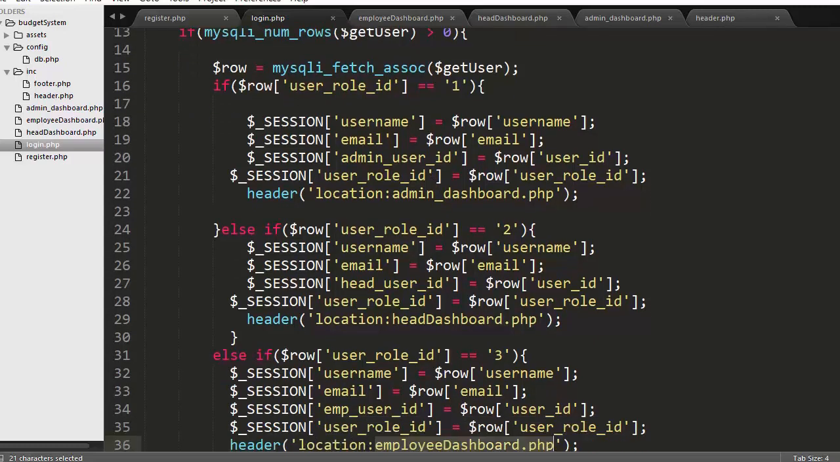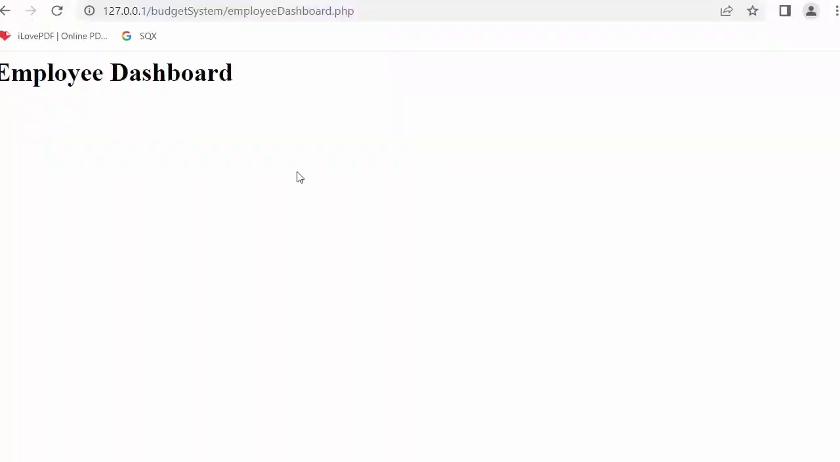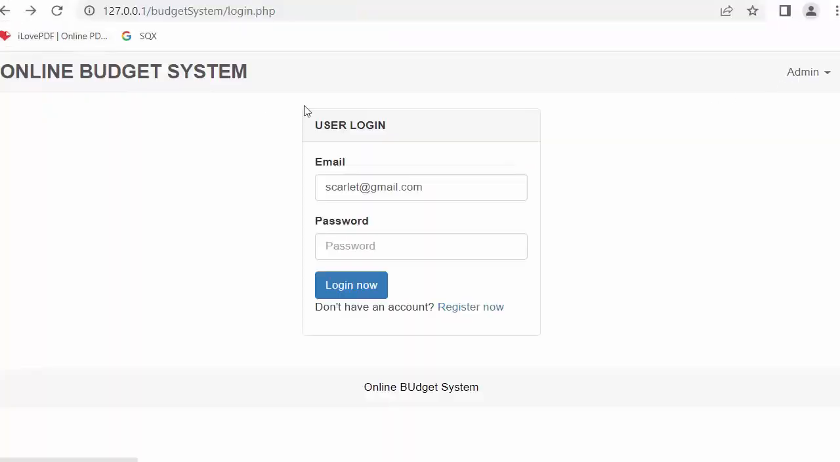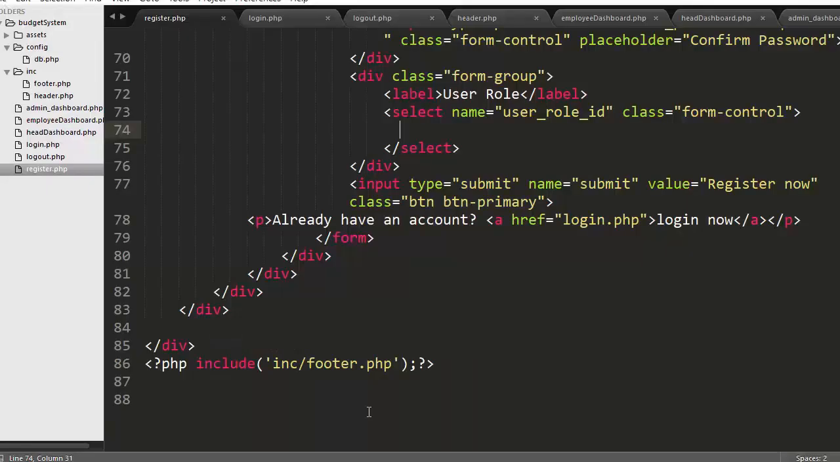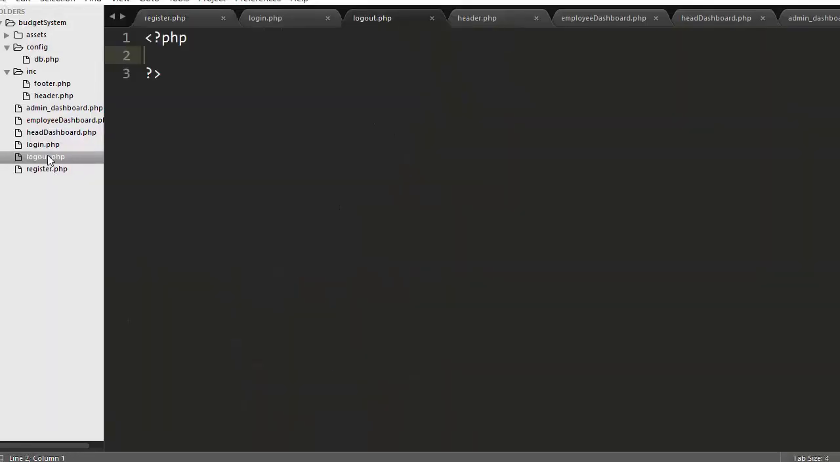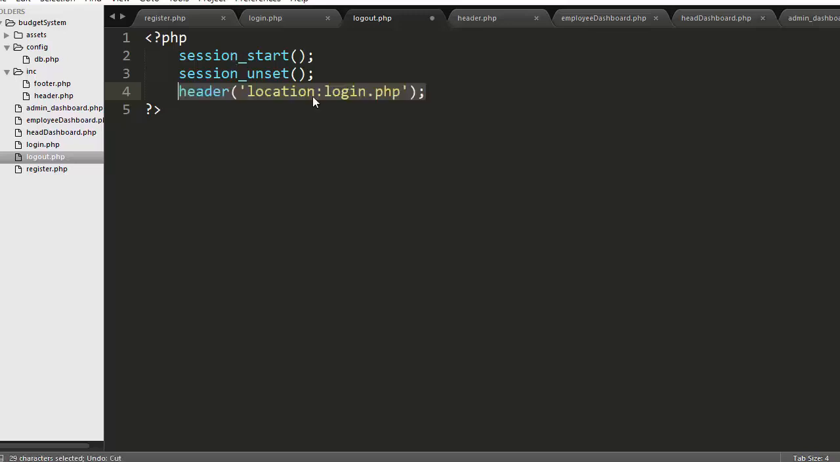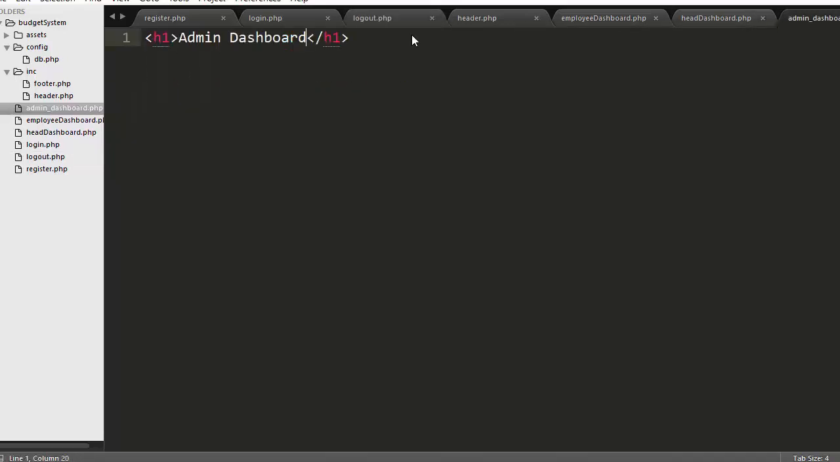Next, we will set up the logout feature. To develop the logout feature, first I need to create a logout file. Here you can see I have a logout file already created. Then I need to start the session here, and then unset the session. Once the session is unset or destroyed, I need to redirect the user back to the login page. Let's go to the admin dashboard.